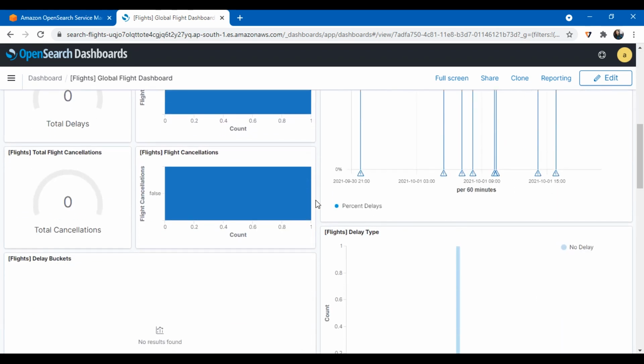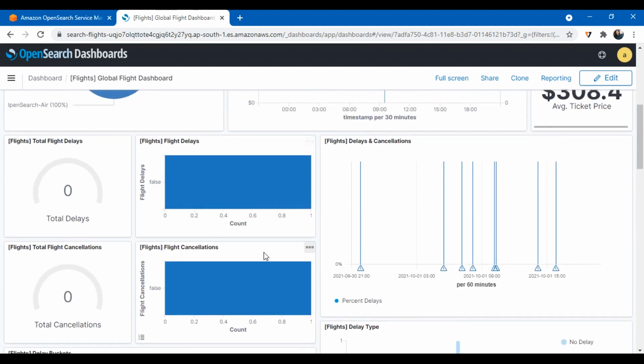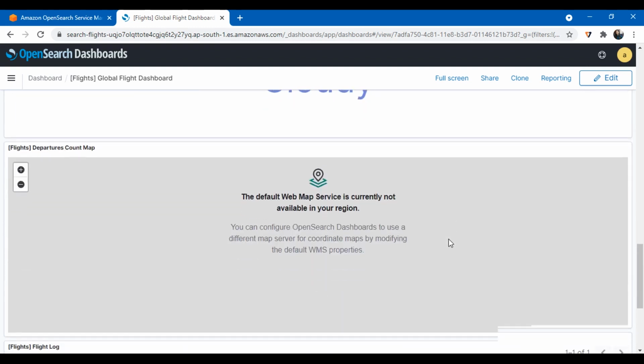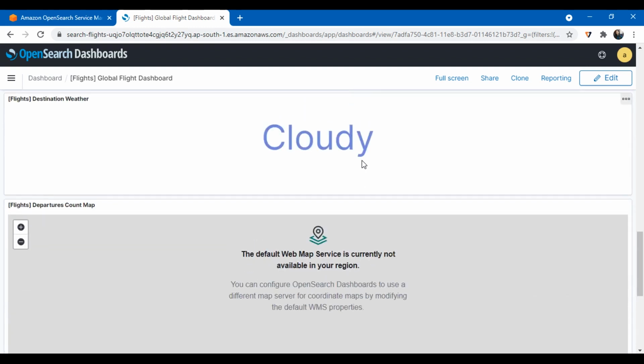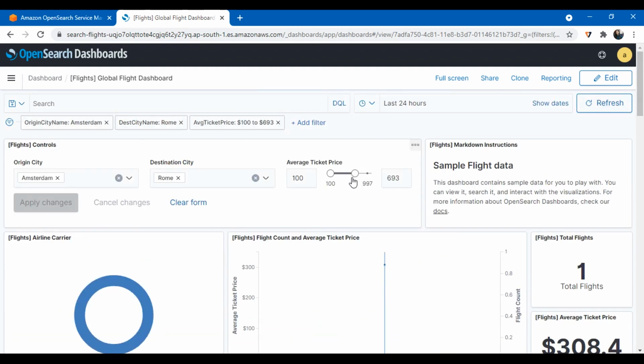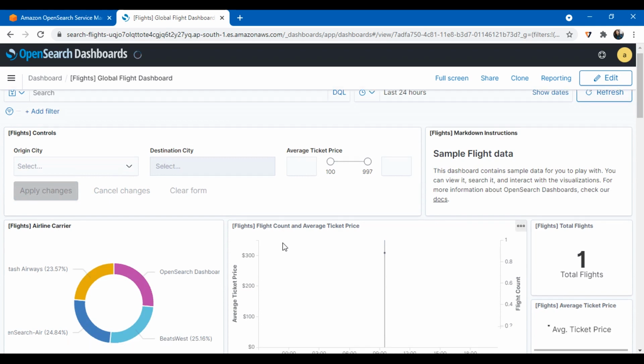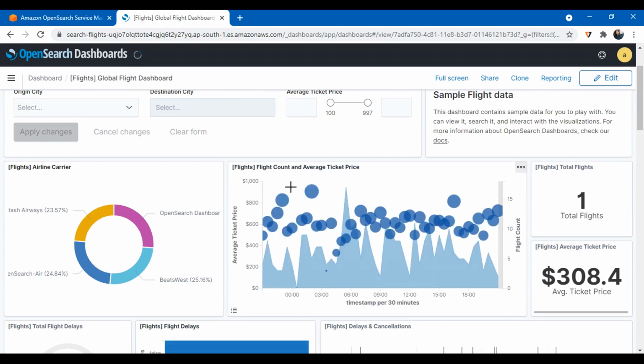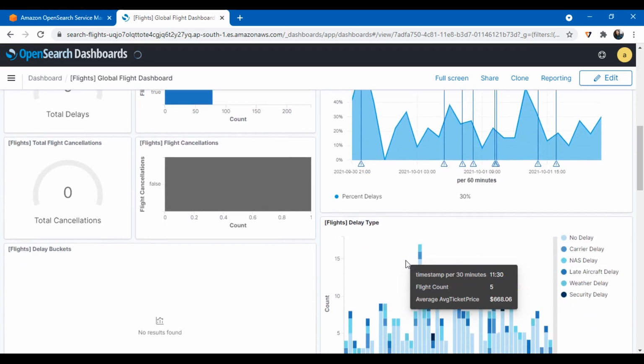I can see the delays, the cancellations, all kinds of data, delay type, a few more things, also the weather they have given. All of these things I am able to see. I can also clear all the filters and then just click on apply changes. And again, the same data which was there earlier before filtering will be available within a second. Yeah, it's here. So you can see the original data is here.